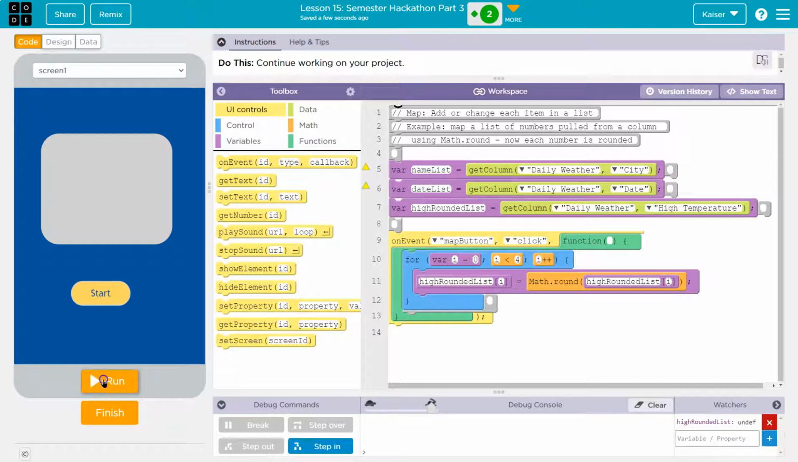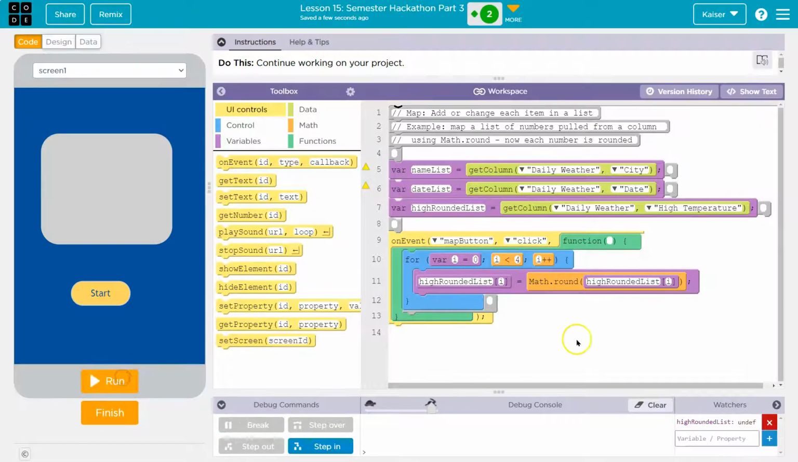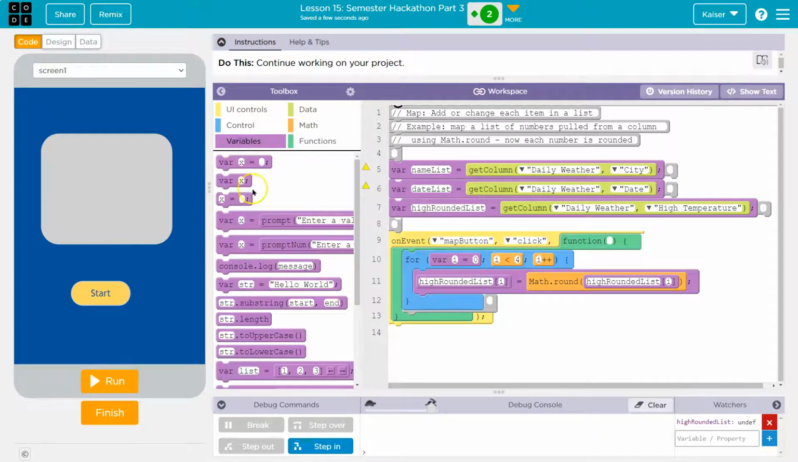Boom. Did you see that? Let me do it again. You see them down here? Not rounded. Start. And they're rounded. Cool. All right. We don't want just the first 4. We want the entire list. Thankfully, there's a super easy way to do that in code, actually.